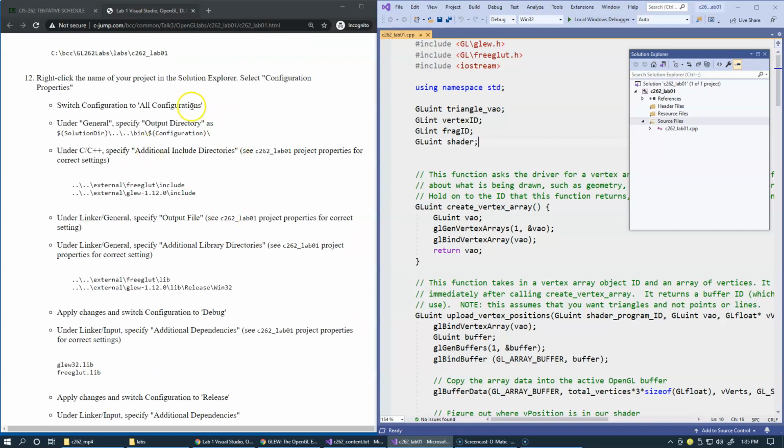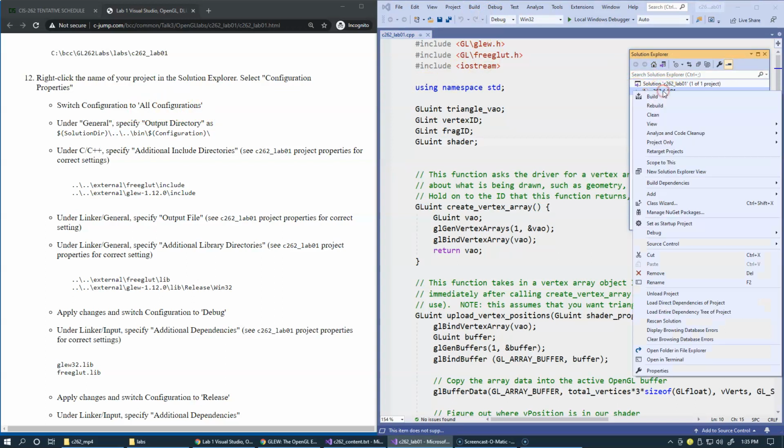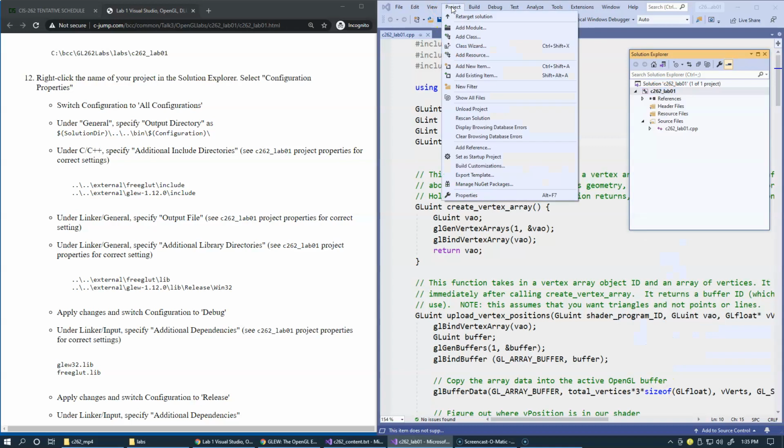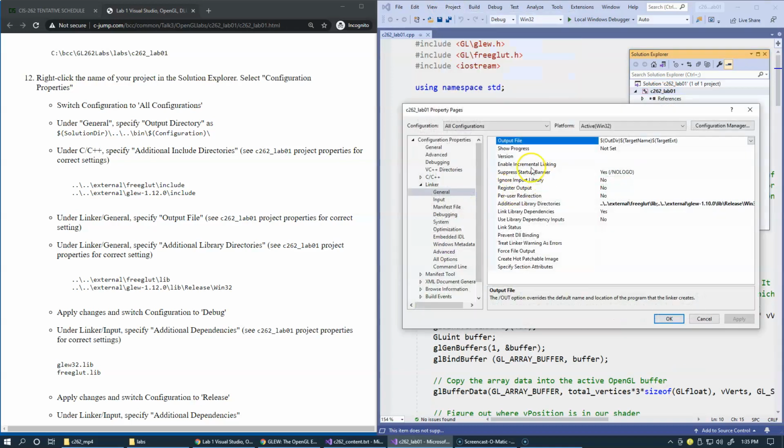And then the rest of it is showing you configuration properties, the ways to change configuration properties. So you would have to switch to all configurations. So if you go to, for instance, project, you can do it here. You can right click and go to project properties, or you can go to the project menu and go to properties. It'll bring you to the same place. And so this takes you step by step to, for instance, change to all configurations.